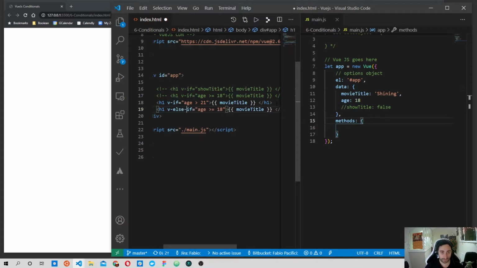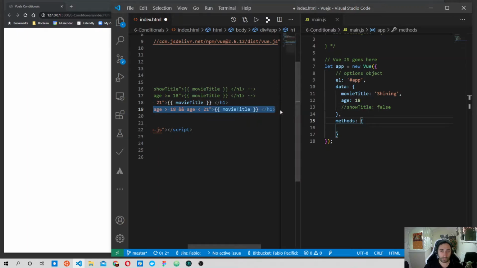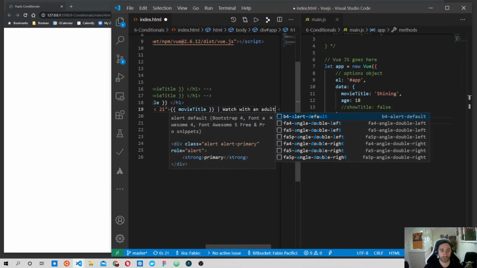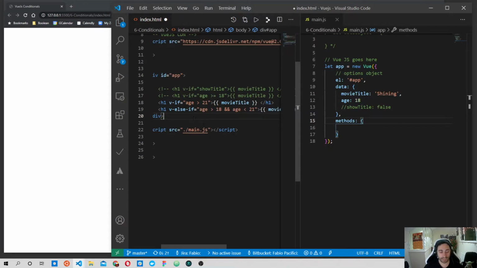So we will use the v-else-if directive and say if the age is over 18 but under 21, so and age is less than 21, so we check both conditions. The age must be over 18 but must also be under 21, to make this block of code appear. So we add this movie title, but we add the note: watch it with an adult. Okay, so that's our second condition.